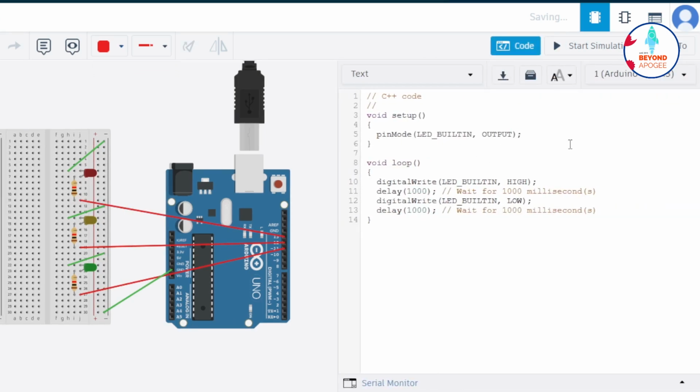In this code we have LED_BUILTIN, that is the output, that is number 13. Let's just change that to 13 so that there's no confusion. There's 13 and there's 13. Now instead of just blinking 13, we are going to blink 12 and 11 as well. 12 is yellow, 11 is green.